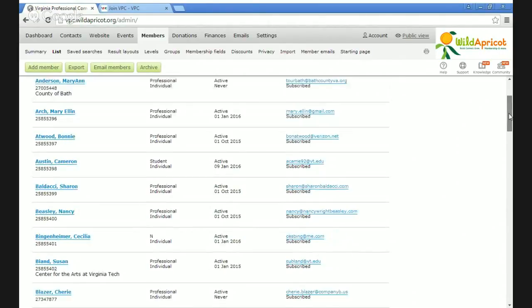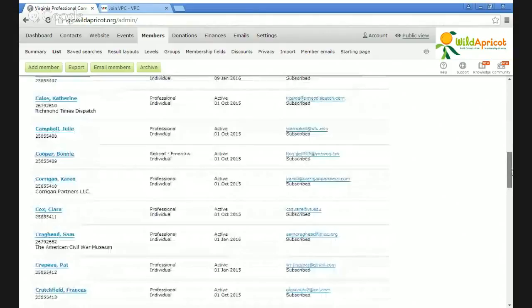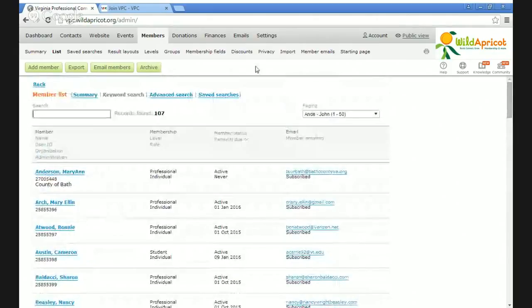So as an administrator, it's useful to be able to just scan through the list. It really depends on the task that you're trying to accomplish when you come into the system as to which way you might like to view the information. You can also export this to an Excel document, so the entire membership list could be exported. You can also email members, and we can also archive members. So as memberships expire or lapse, the records can be archived, and then that way your total number of current people in the system will not be counted against your Wild Apricot allocation.